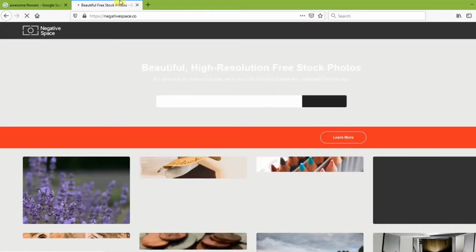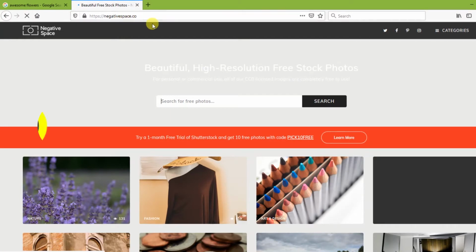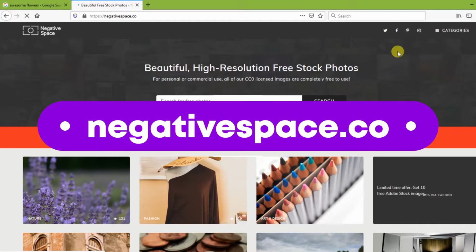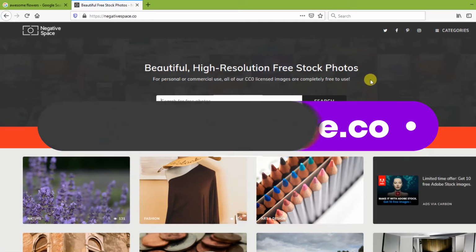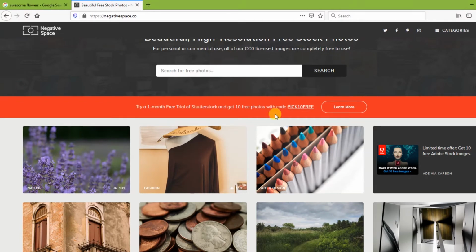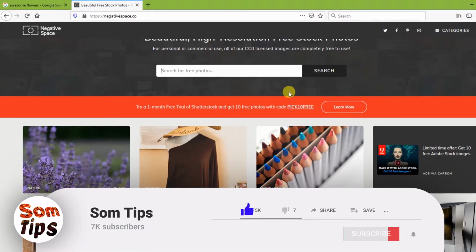So in the top 6 stock footage and image download websites, our number 6 is negativespace.co. Here you can see this website is being built up, and it does not use any kind of Google advertisement or monetized platform, so you are free from advertisements. But you will see a banner saying you can get 10% off Shutterstock. Do not worry, you do not have to pay anything, subscribe, or log in.